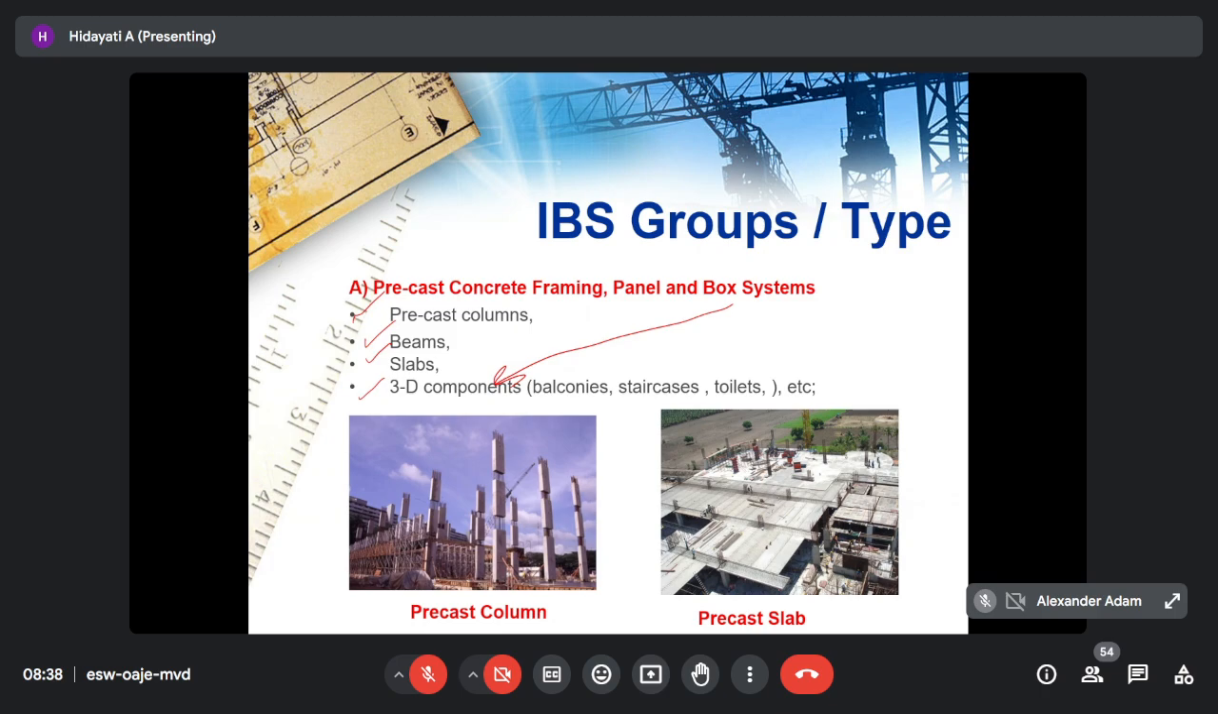So this system, the precast concrete framing, panel, and box system, is used in the construction of, for example, bridges, parking lots, warehouses, industrial buildings, sport facilities, schools, and so on. We can use this IBS system, precast framing, panel, and box system.